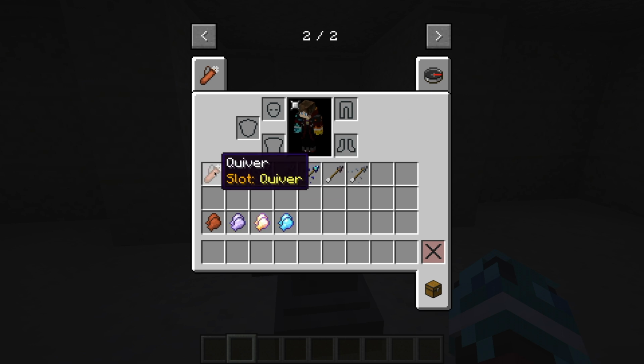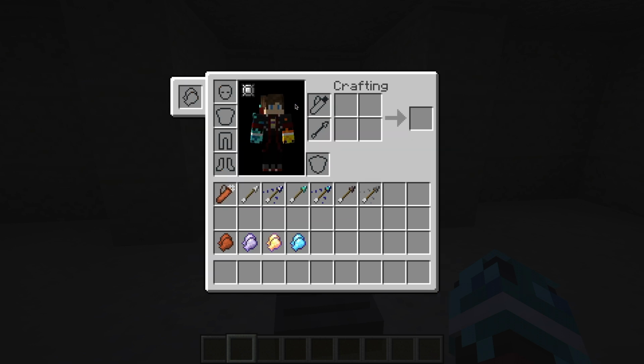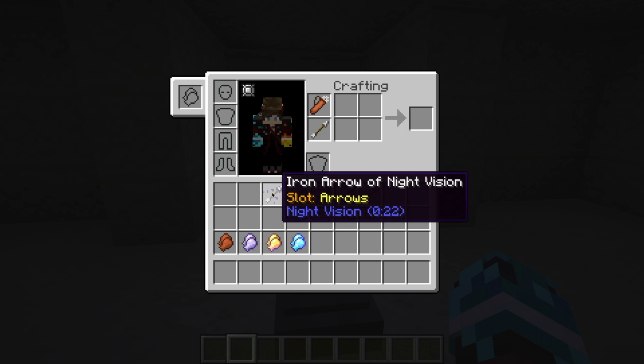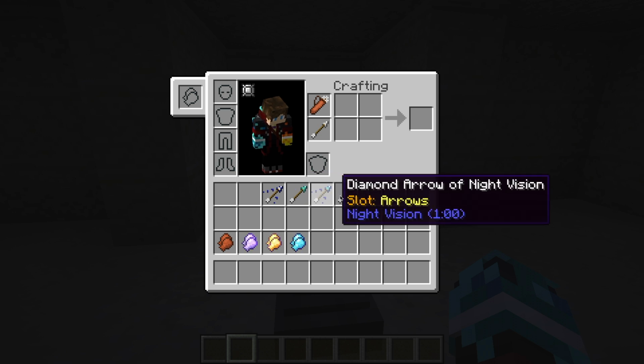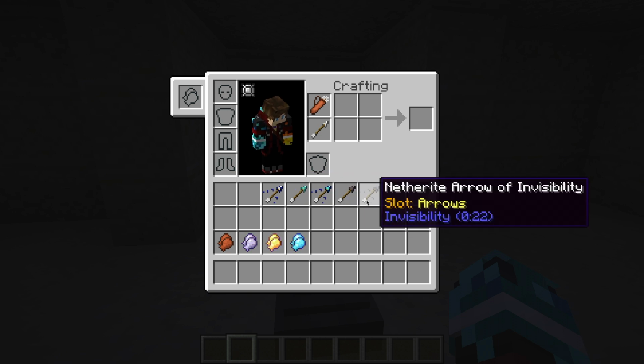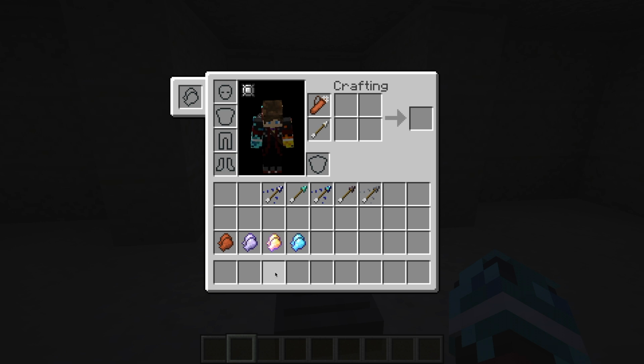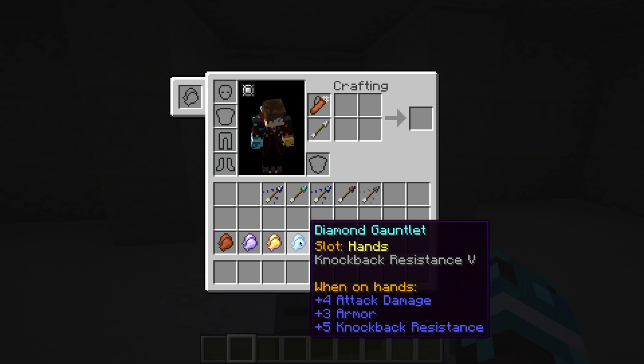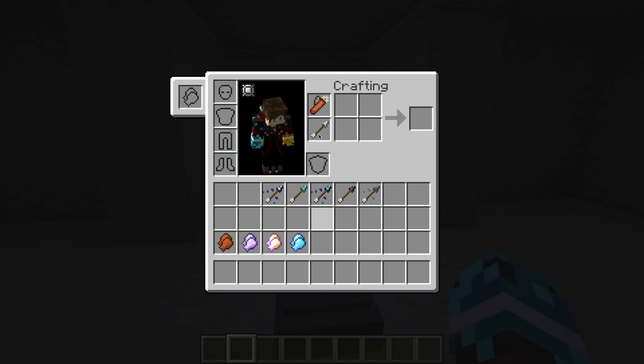There is a quiver that you can use to unlock an arrows slot. This is all done in the Curios inventory. There are also more types of arrows that do more damage. These include iron, tipped iron, diamond, tipped diamond, netherite, and tipped netherite. And finally, there are 4 types of gauntlets: leather, iron, gold, and diamond. Netherite will come for them when I update to 1.16.